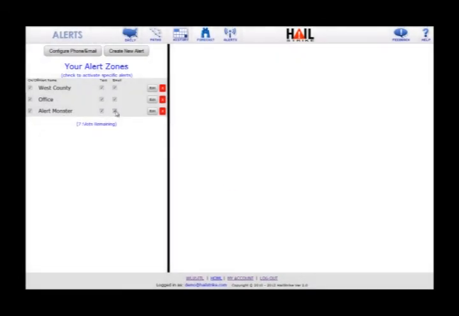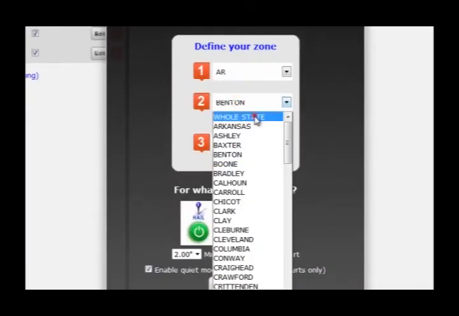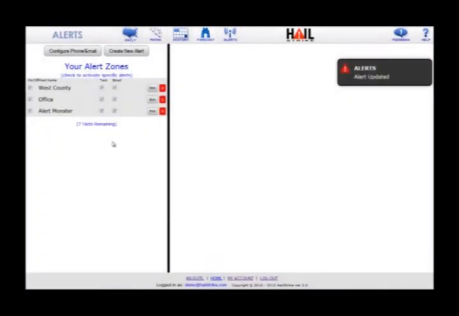And from there you can select how you want to be notified. You can go back and edit it. We could even change Benton County to the whole state. So now we're going to monitor any activity within the whole state of Arkansas. And you definitely want to have quiet mode on for that, because that would be a lot of alerts.